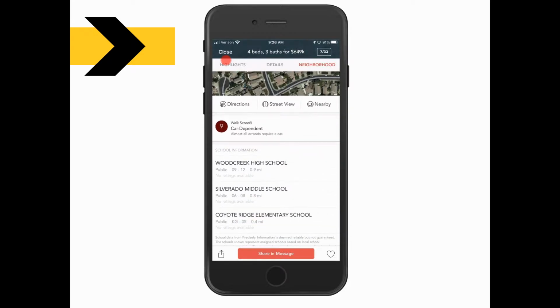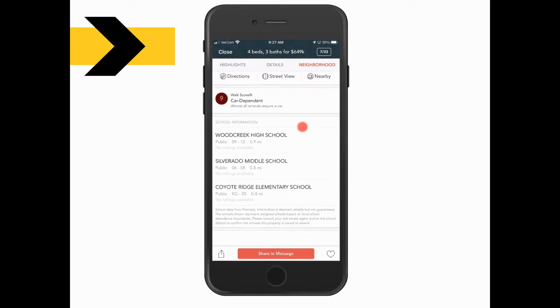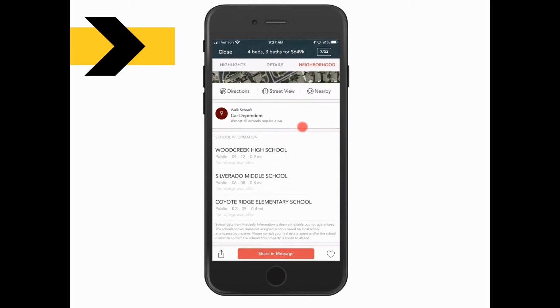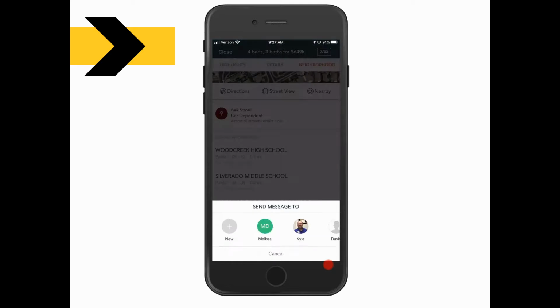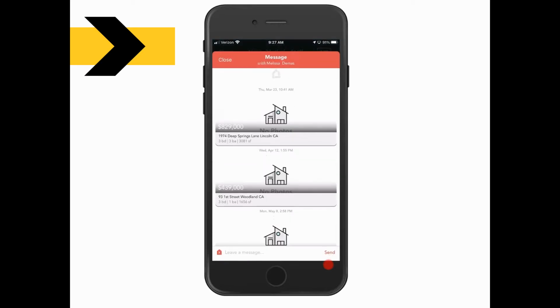Now it's even giving you the walk score. So this one's car dependent. Almost all errands required by car, the school information, so on and so forth. Now, again, lower right-hand corner, I could favorite that. I could share this in a message, and maybe I want to send this to my client. And again, I want to show you what this looks like.